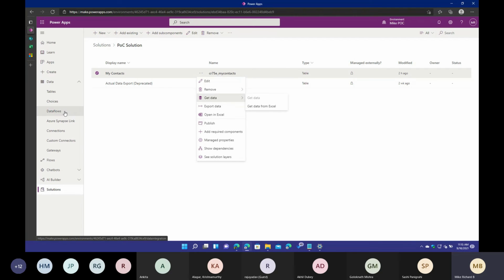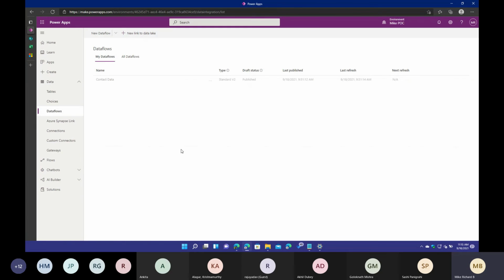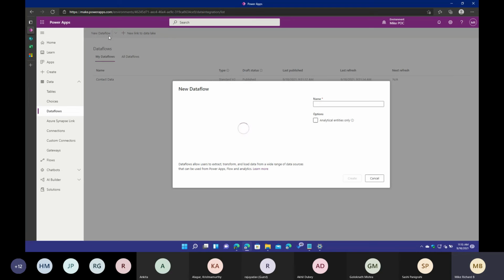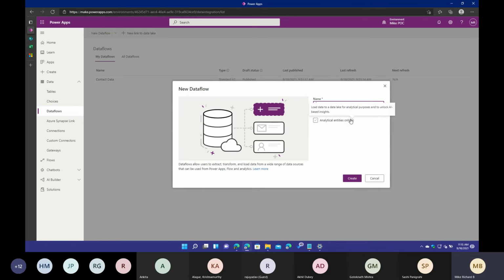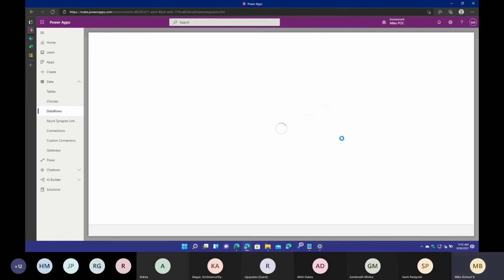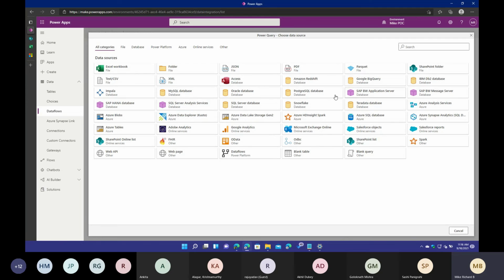For now, I'll just show this again due to lack of time. I already created one data flow, so I'll just show you the first step. Click this new data flow. You will have start from blank, import template, all these things. So just click new data flow. Give your data flow name, sample data, create, and now you will get a lot of sources. When you start the data flow, you have to choose only one data source here. You can choose only one data source, but once you go into the Power Query editor, you can choose any number of data sources, just like how we do it in Power BI.